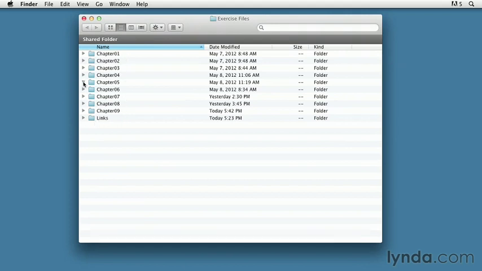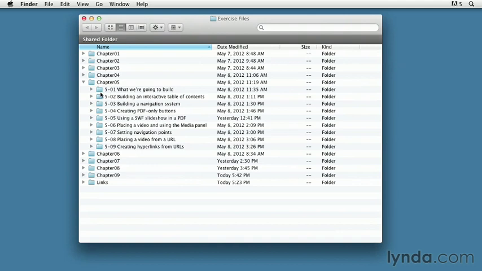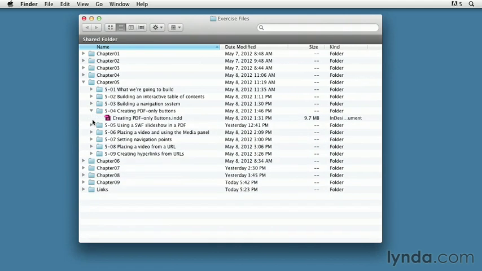Inside each chapter folder, you'll find folders for each lesson, and then within that, you'll find the InDesign file used in that lesson. If you're a monthly subscriber, you won't have access to the exercise files, but you can still follow along by repeating the steps shown in the movies using your own files.